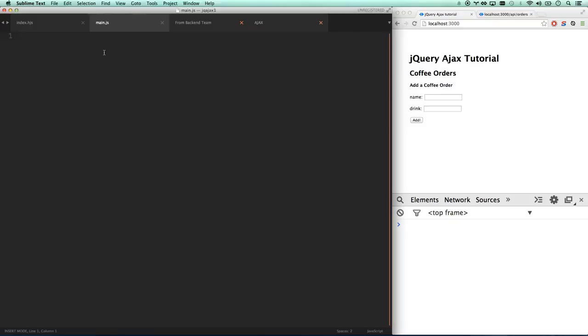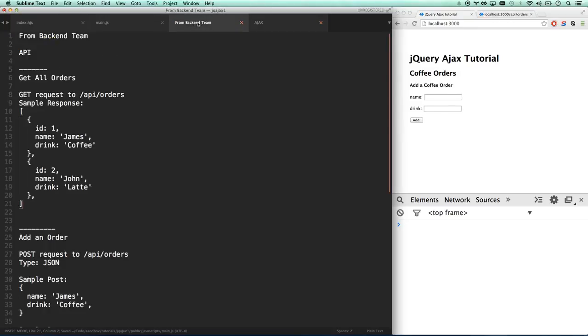Let's go ahead into our main.js, do a document ready function. Probably don't need it because our JavaScript's at the bottom of the page, but oh well, we'll do it anyway. And we're going to be doing jQuery Ajax, and we're giving it an object of options here. And so the first thing we need to do is we need to know what URL are we going to get and how are we going to get that information. So let's look at our note from the backend team.